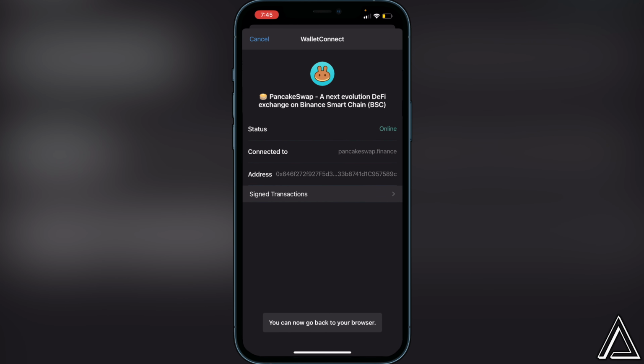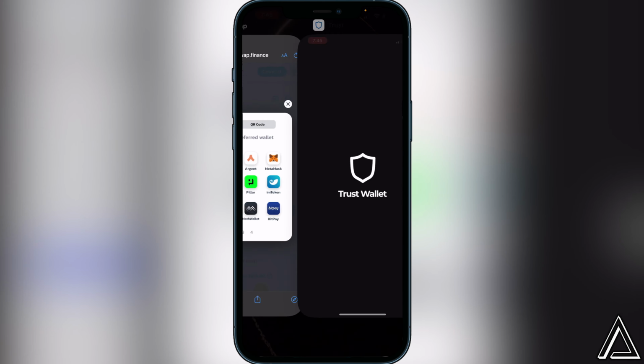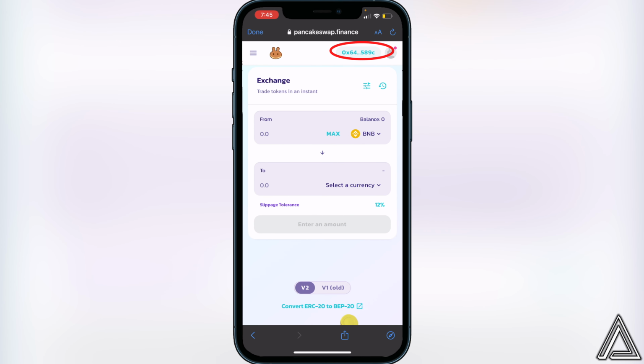And then it just tells us to go back to our browser. So we can just head back over to our browser. And we'll know our wallet's connected when we see the wallet address up in the top right corner, as well as the balance of BNB right above the BNB logo there.